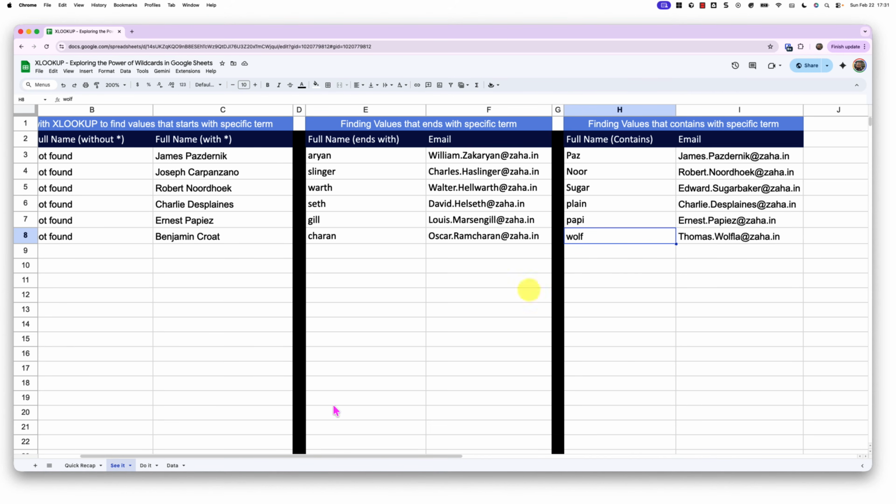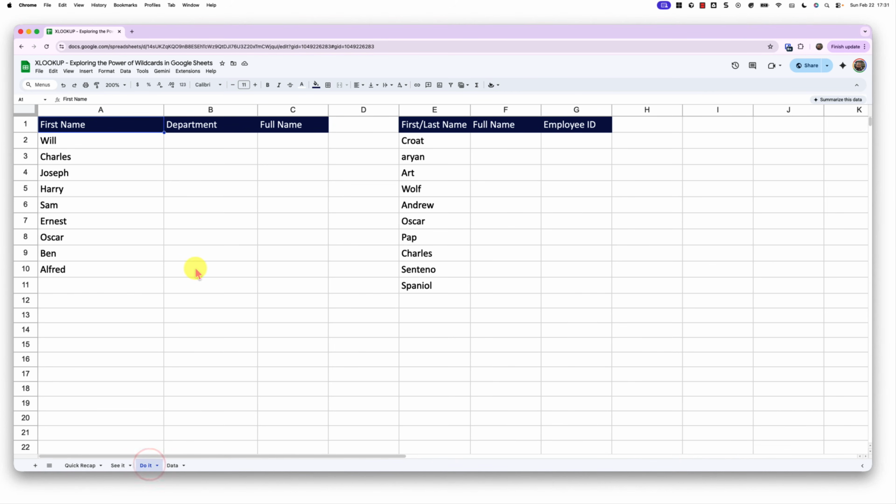Now what I want you to do is go into the do it sheet. Try practicing different types of searches that is starting with or ending with or contains a specific term. Try and practice as much as you can. The more you practice, the more you will retain. In the next episode, we will try and explore more dimensions of XLOOKUP.